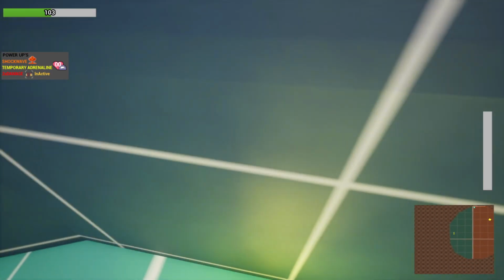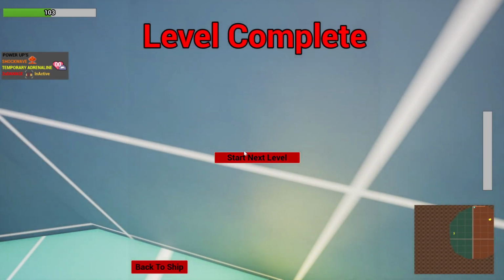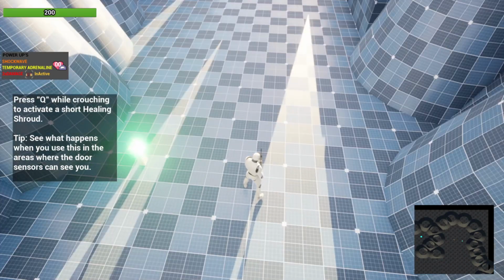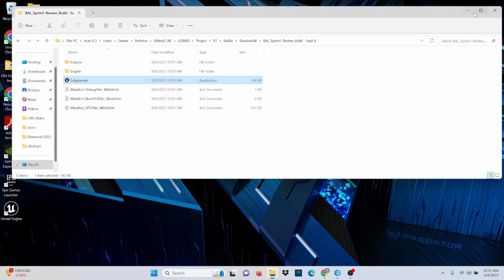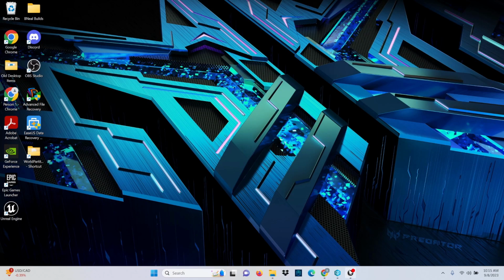Reach the end of the level and a screen pops up saying level complete, and start next level takes you to the next level. And that is the end of everything I did for Sprint 1. Thank you.